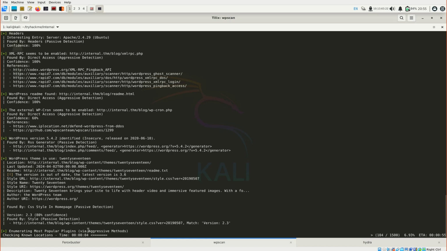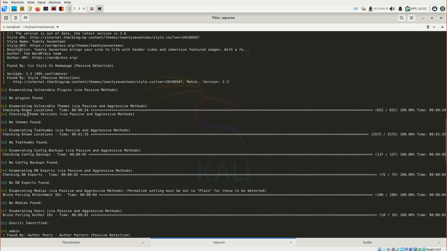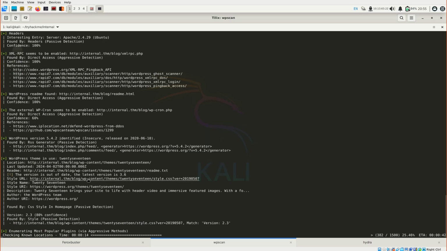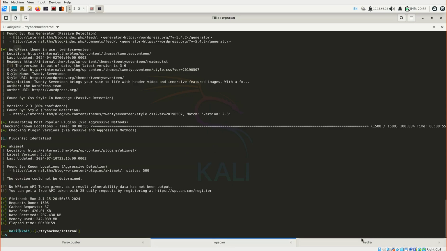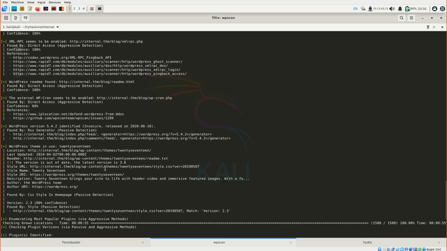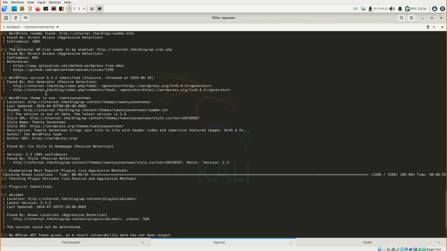And we're in the most popular plugins. Okay, so that's a little different. So I didn't get that, I don't think, up here. Enumerating vulnerable plugins via passive method, and then I told it to be aggressive. So it's going at an okay rate. I think pretty quick. Oh, it's done. I'm guessing there's not very many plugins.